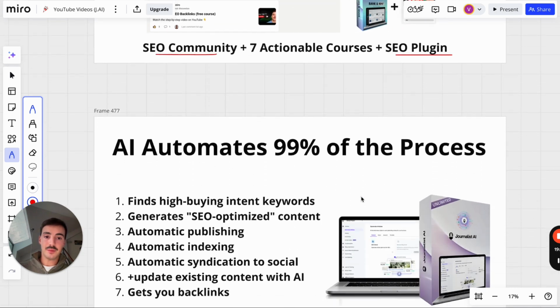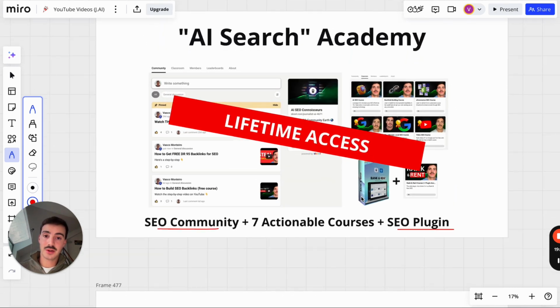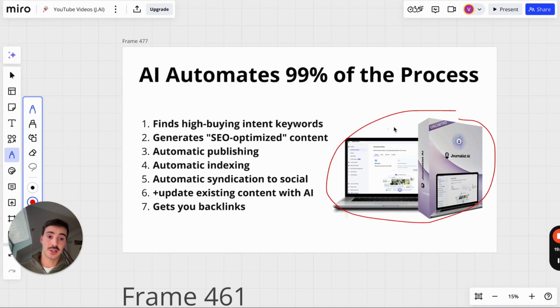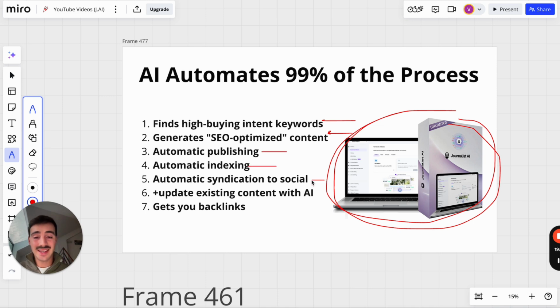And so how do you get access to all this? Well, it's just by giving a go at this amazing software that can help you with your rank and rent process, because it automates 99% of the process of ranking sites. It finds high buying intent keywords, it generates optimized content, publishes it, indexes it, syndicates it to social media, updates existing content, and gets you backlinks.